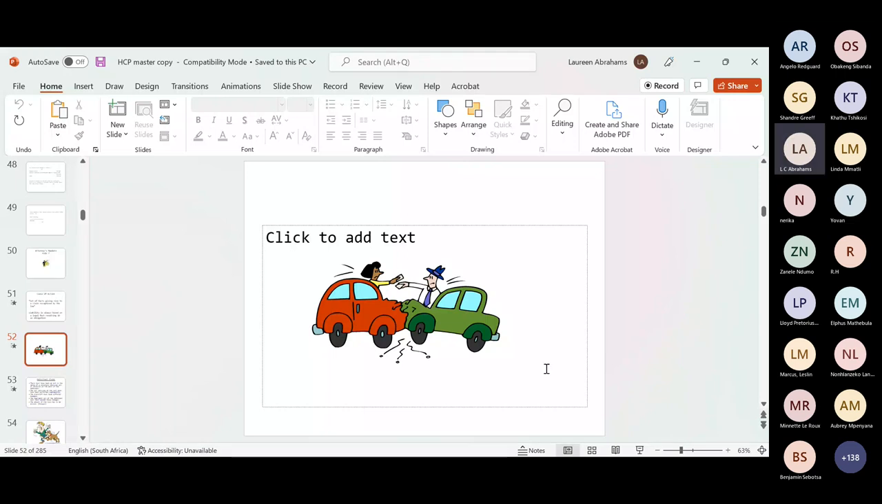Back to this. Apportionment of damages. Let's for one moment imagine that these are both the owners of the vehicle.